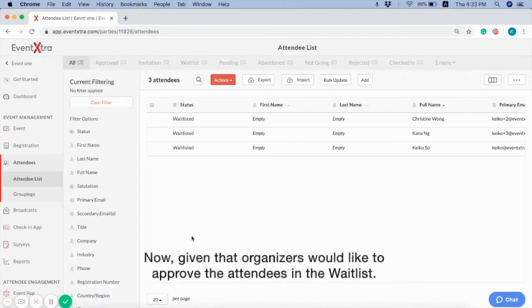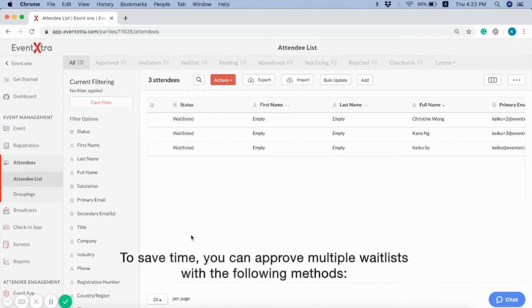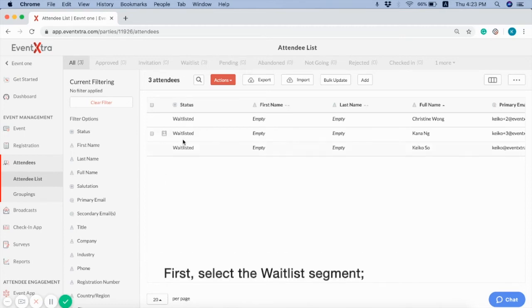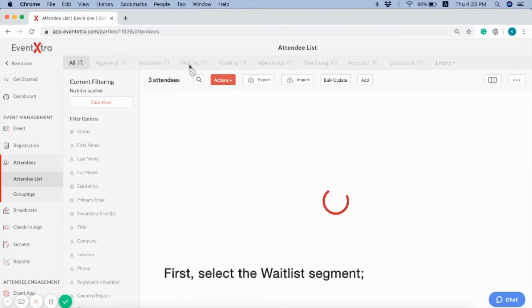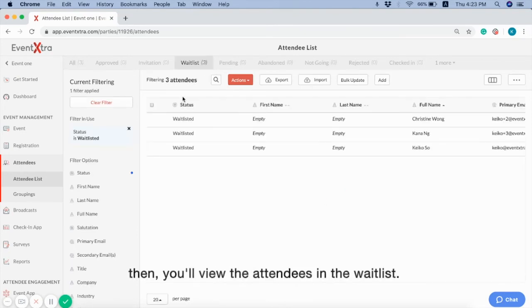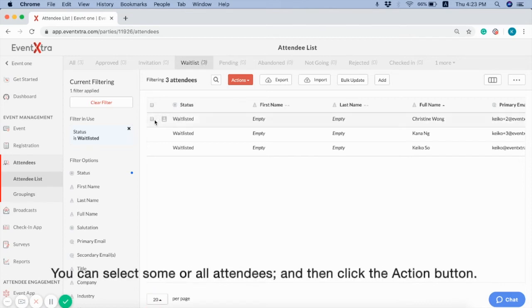Now, given that organizers would like to approve the attendees in the waitlist, to save time, you can approve multiple waitlists with the following methods. First, select the waitlist segment. Then, you will view the attendees in the waitlist. You can select some or all attendees and then click the Action button.